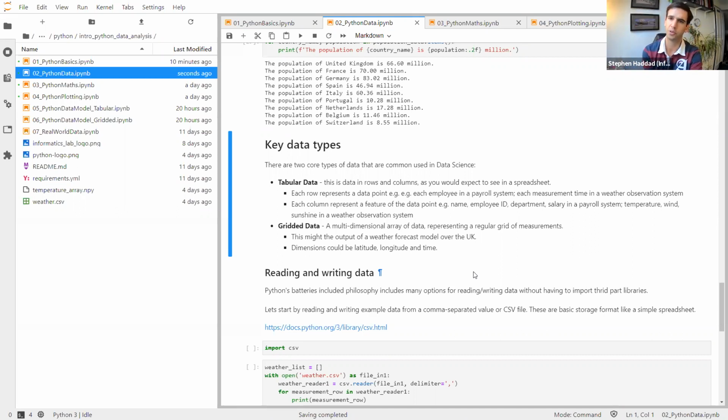In a future notebook, we're going to look at gridded data, where rows and columns don't represent separate observations. The whole grid represents a single data point with many dimensions. So for example, in a weather forecast model, you might have latitude and longitude being two of the dimensions, but also height up through the atmosphere, time, or various other things. So you have a multi-dimensional array of data that represents a single data point. And we'll look at how you handle that shortly.